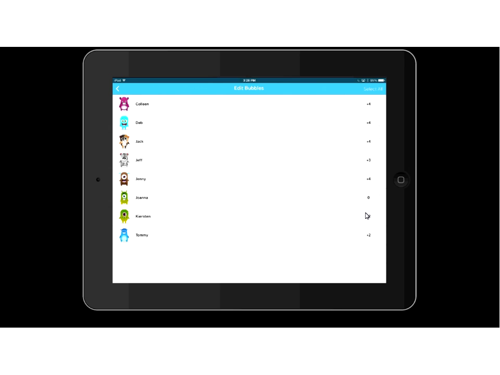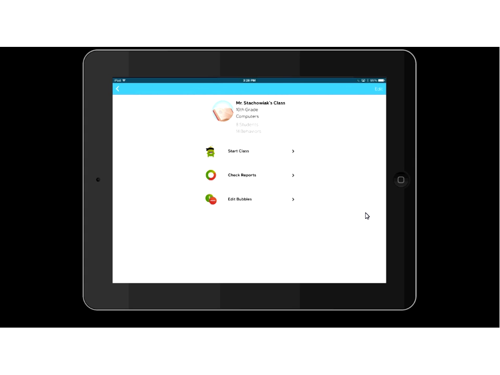If we take it here, we go into edit bubbles. That's another button here. This is going to allow us to clear. Let's say we wanted to take a look at what Jeff was doing. We could reset the bubbles. We could do this every day at the start of class. We could clear all the bubbles and reset them for every student if we wanted to.